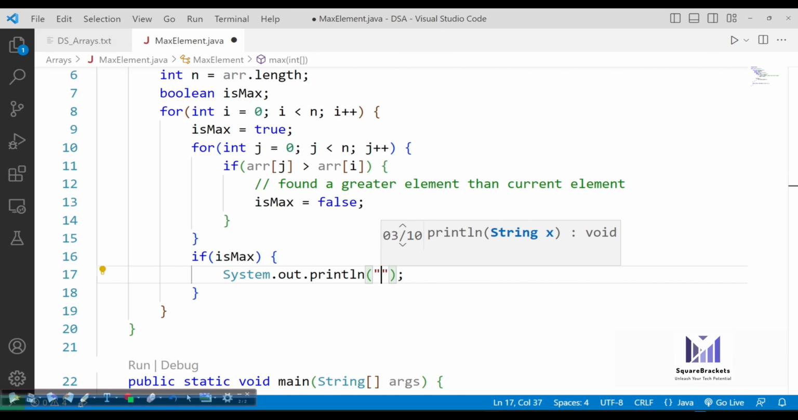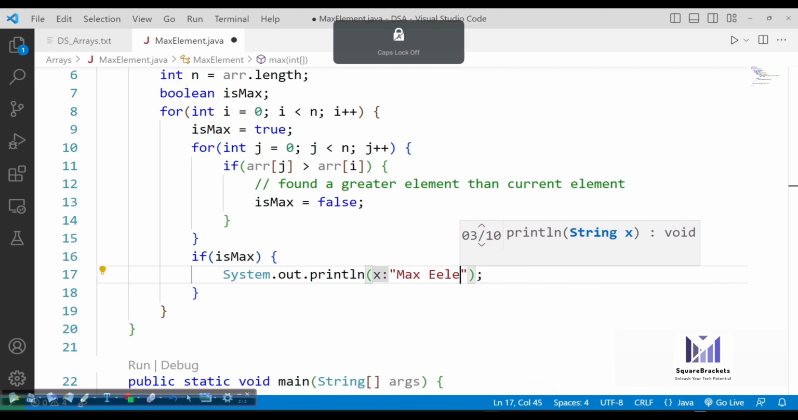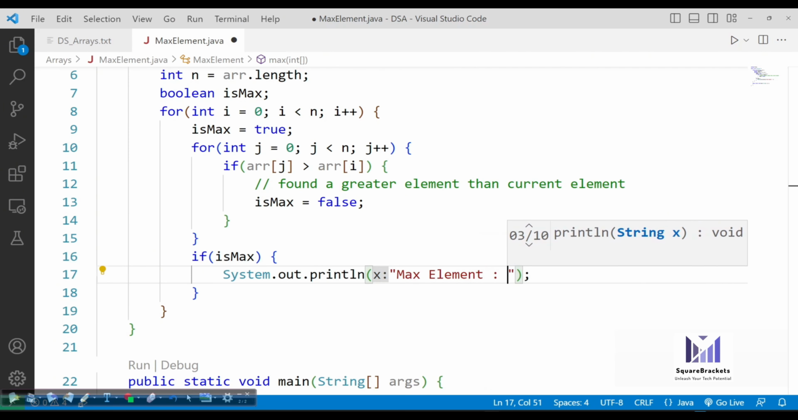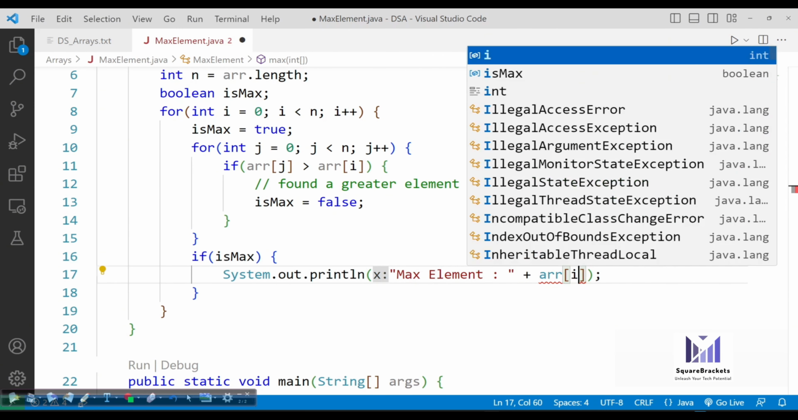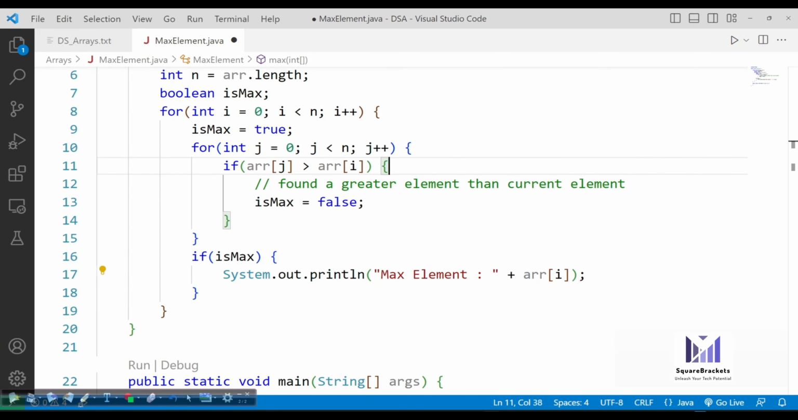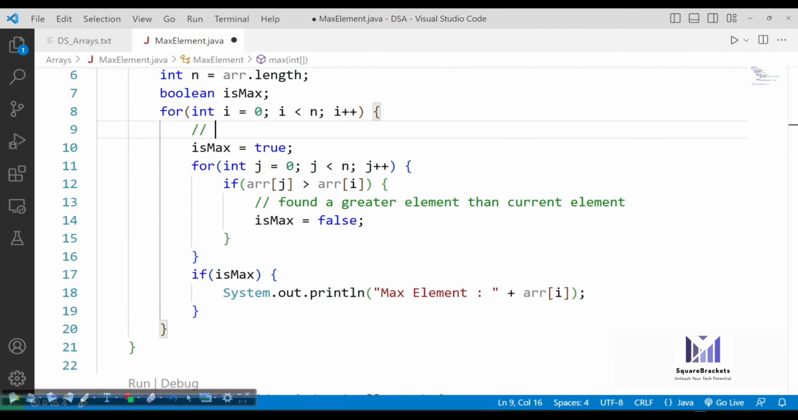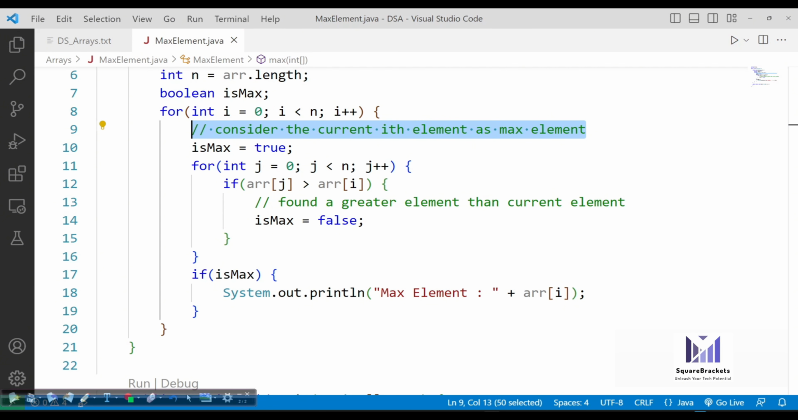If isMax is true, it means you have found the max element. So how will it return you the maximum element? Because if my isMax variable is true, it means that the current element, because I am considering each current ith element as the max element. So I have written isMax equals true. Now I have a for loop over here, and now I'm going to check if array of j is greater than array of i.